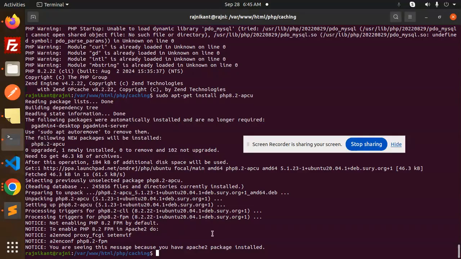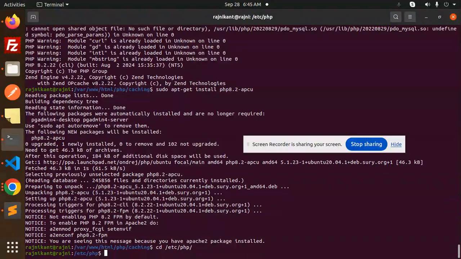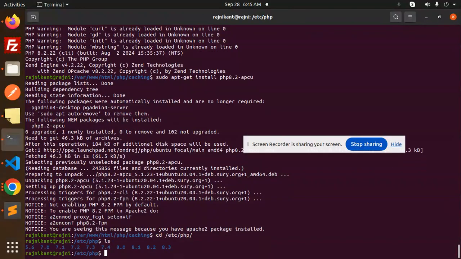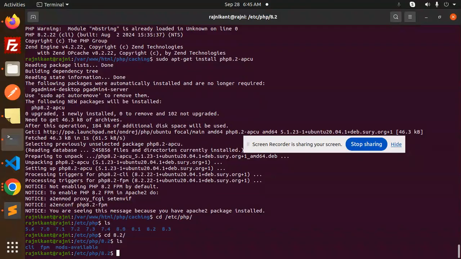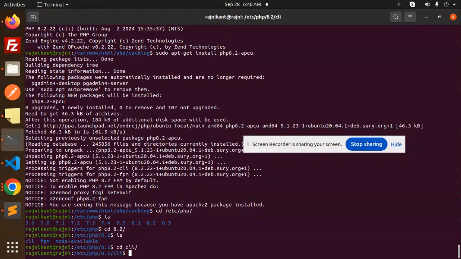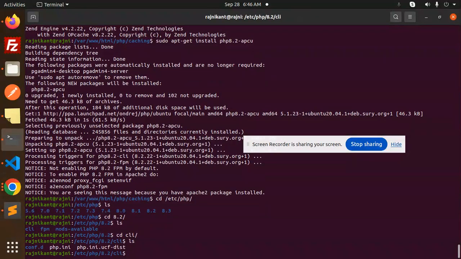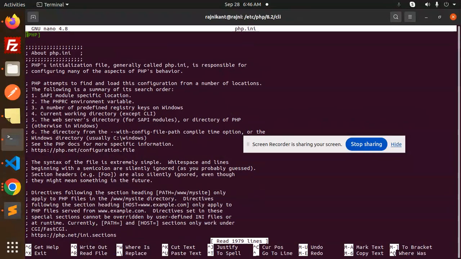So let's open the php.ini. cd /etc/php, ls. I think we're going with 8.2, right? Our version. So cd 8.2, ls. We go with the cli. We have a cli, right? So cd cli, ls. We have a php.ini. So sudo nano, we have to open the file php.ini and paste the code at the end of the file.